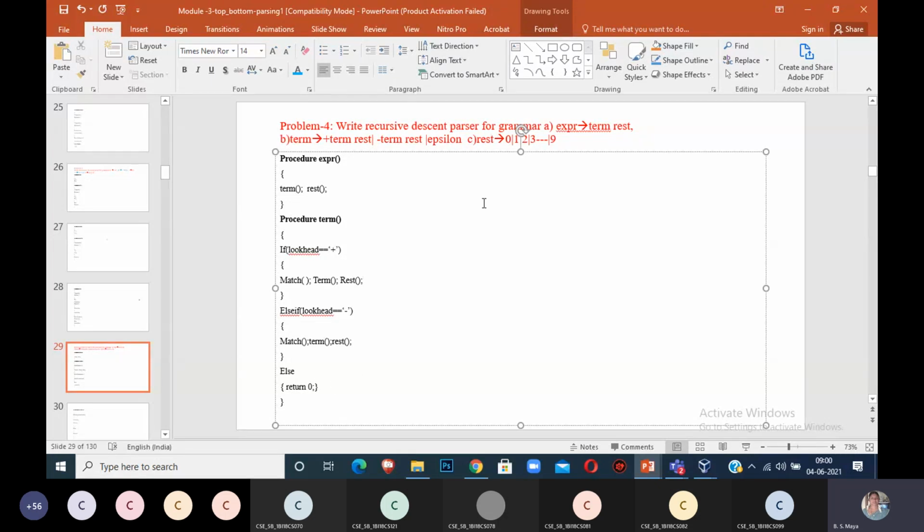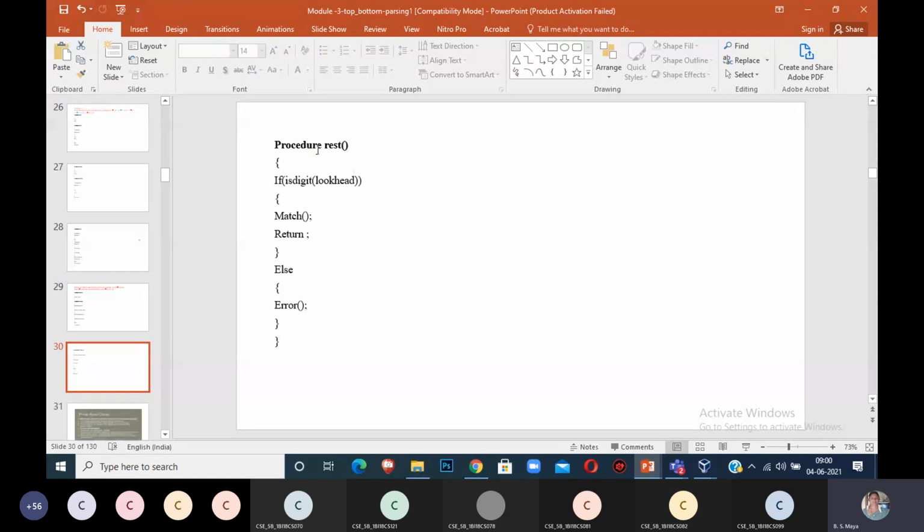Then what to do for rest, 0 to 9? You have to call one more procedure, the procedure for the rest. Yes, if the given input is a digit, you are checking for 0 to 9. Whatever you look at in the input read, if it is a digit, yes, match, return. Or else it will go for the error function. Okay, this is the procedure for the rest.